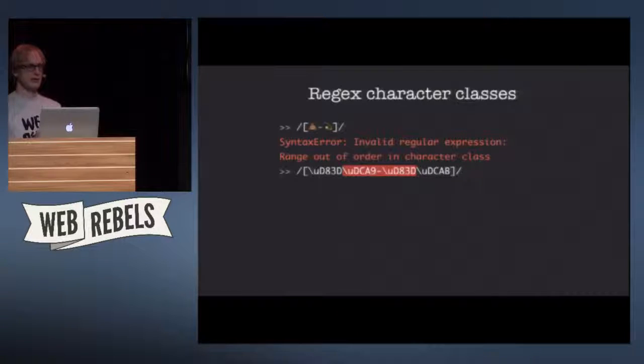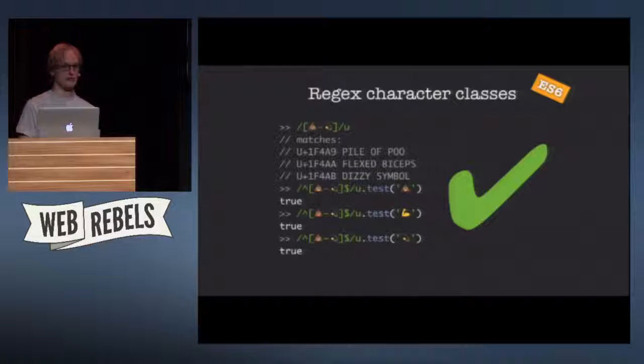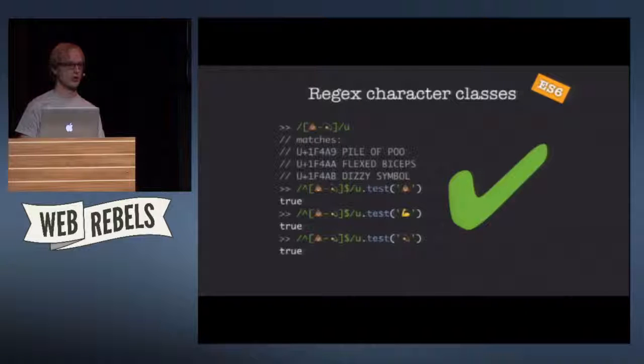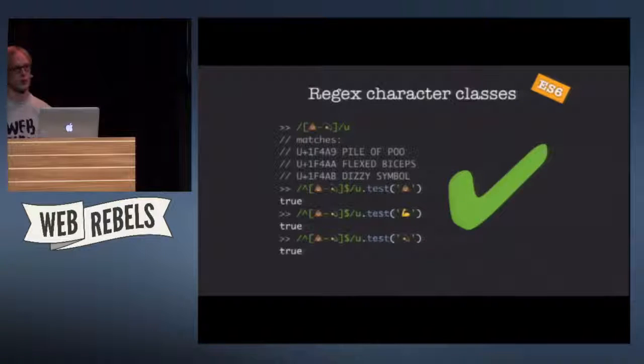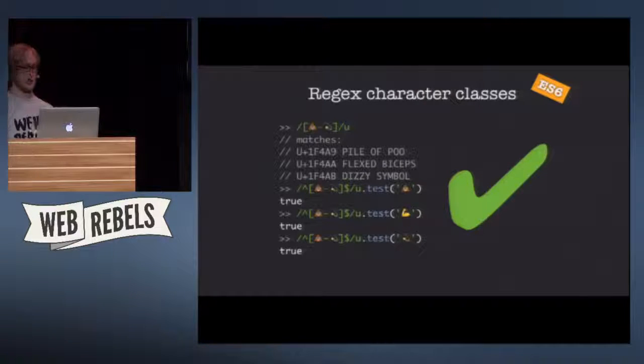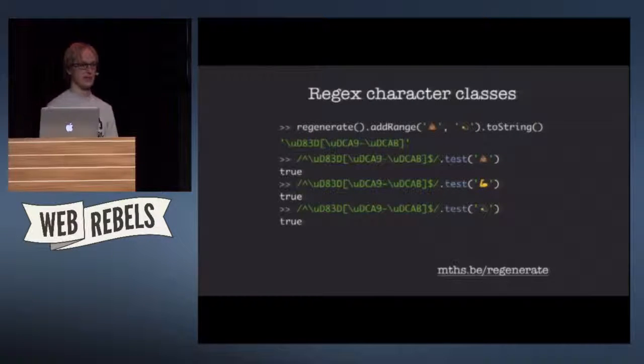So how can we fix this? Well, once again, in ES6, it's really easy. All you need to do is add that U flag, which stands for Unicode, to your regular expression, and that automatically makes them work like you would expect them to. Ranges will work even if you're using astral code points. If you need something that works today, however, in existing environments in ES5, you're back to using a tool like Regenerate to generate an equivalent regular expression that works today.